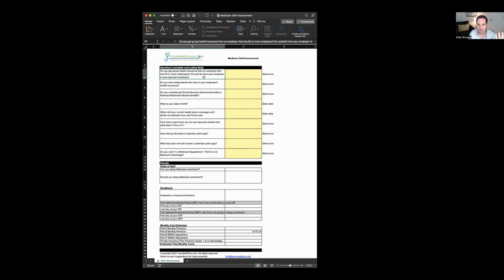So the first question, do you get group health insurance from an employer that has 20 or more employees? It could be from your employer or your spouse's employer. Let's say the answer is yes. So you'll click to drop down, click yes. Do you have dependents who rely on your employer's health insurance? Let's say the answer is no. Do you currently get Social Security retirement benefits or Railroad Retirement Board benefits? Let's say no.